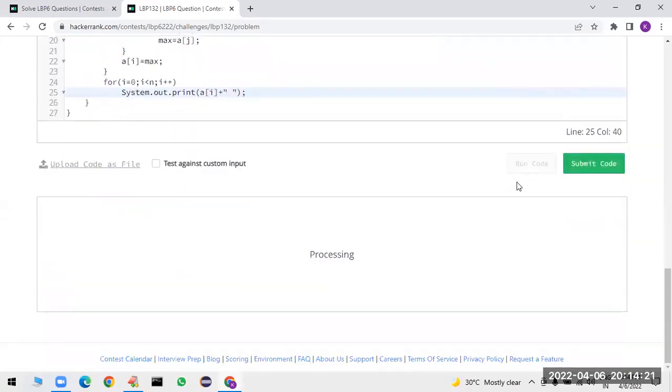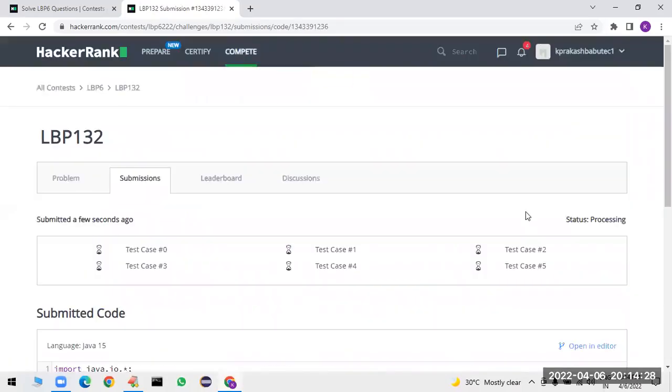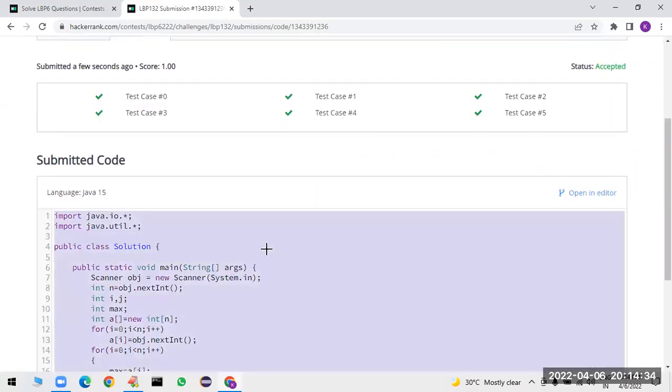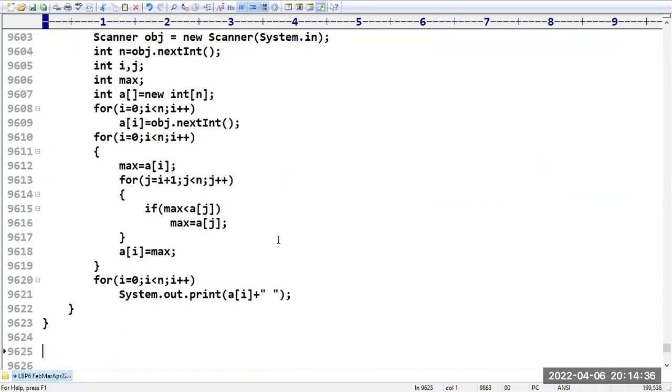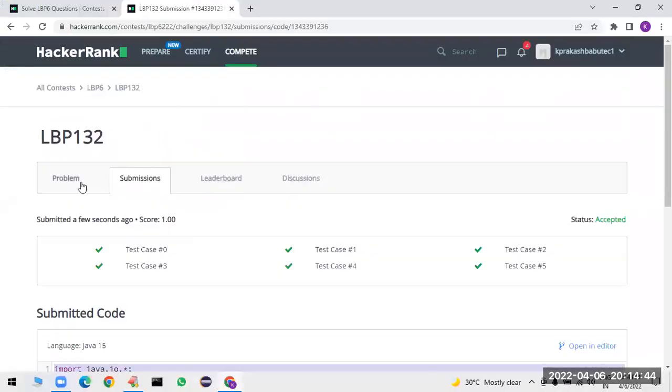Let me run the code. Perfectly working. Submit the code for final approval. Yes, working properly. Next, what is the Python implementation? How can you implement this program in Python? Just have a look once, sir, how you can do that.